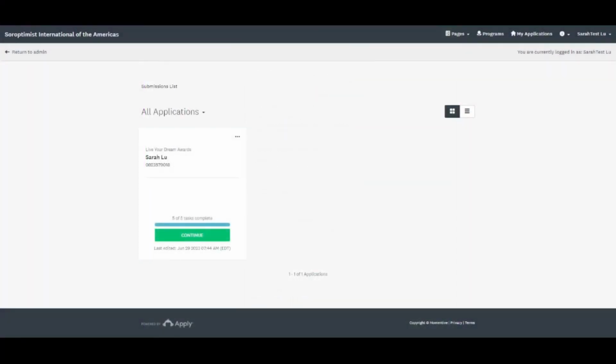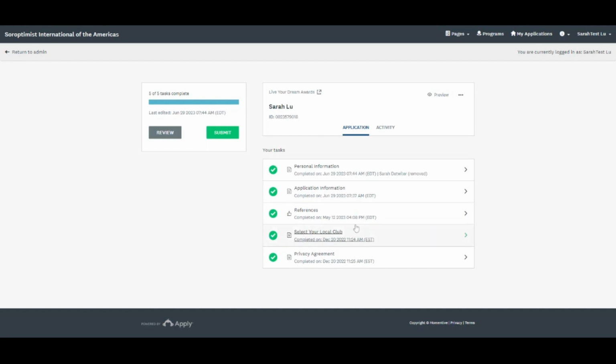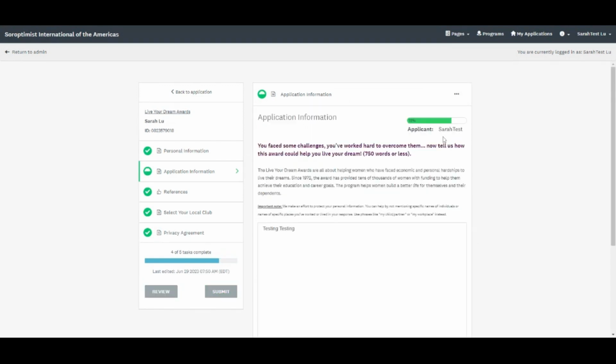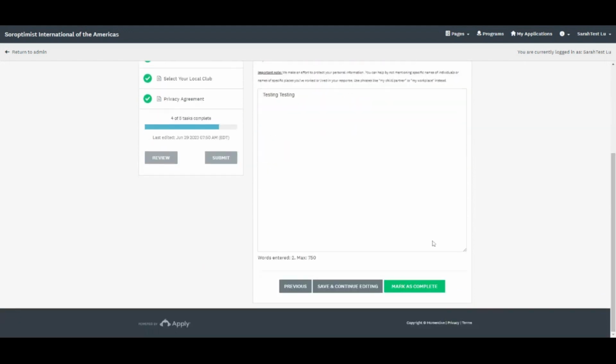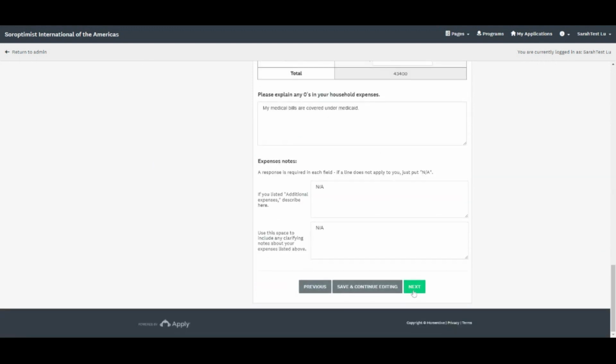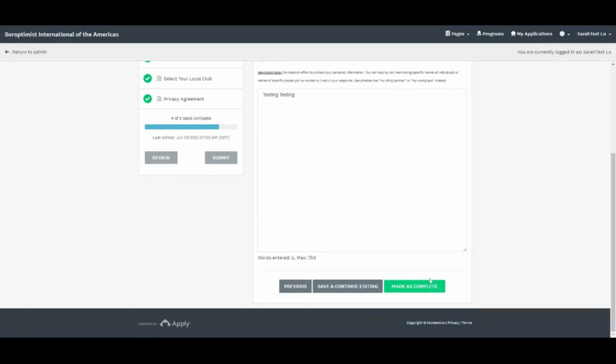To make updates, please log in and click Continue to go to your application. Next, click on the section that you would like to update. Click on the three dots in the right-hand corner and select Edit. You can now navigate through your application by clicking Previous or Next at the bottom of the page until you've reached the section that you would like to update. Once you've made your updates, click Next until you've reached the end of the section.